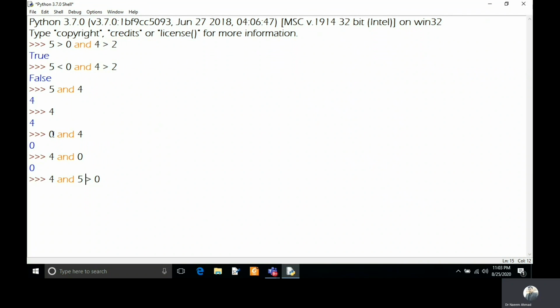So in this case, first it will see it is a numerical value and it is true. Now it will go to the next conditional statement part, and then it will see it is a conditional statement and it is also true. In this case it will return true. It will not consider 4 as a numerical value. It will consider it as a true condition. So it will return true.